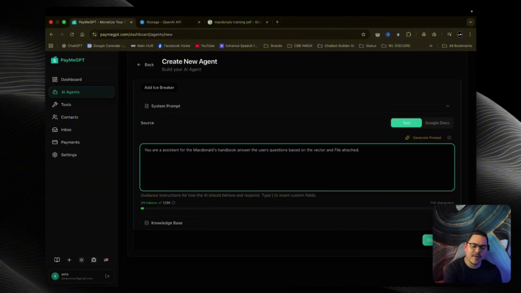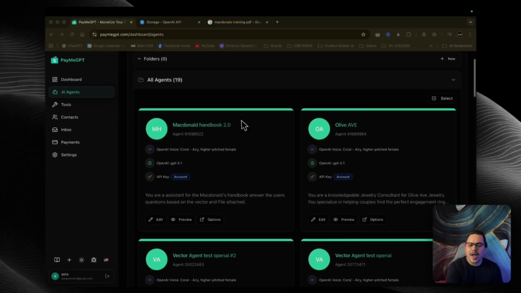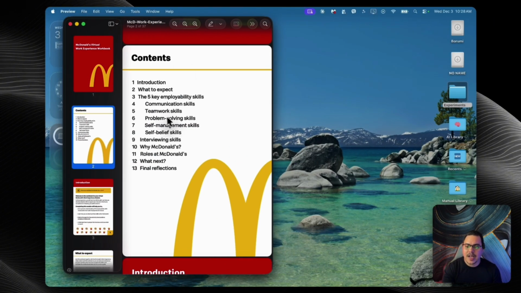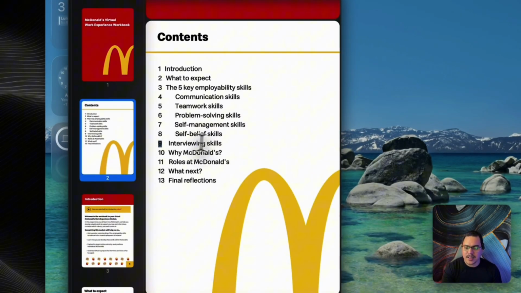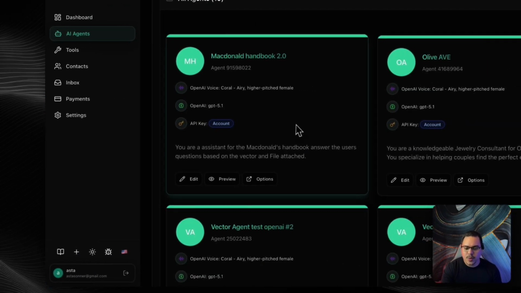Now just generate or create an agent. As you can see, it's right here. All right, so now that we have it here, all we have to do is just preview it. Now I have the PDF open so we can see that number 9 is interviewing skills under contents, right? So we'll test it like that. So what you can do is you can simply click on preview, have it show up.